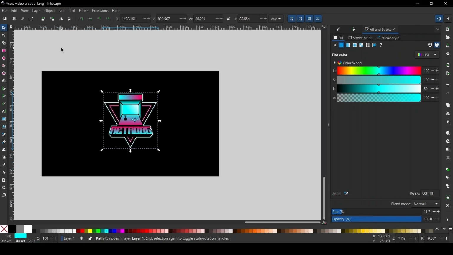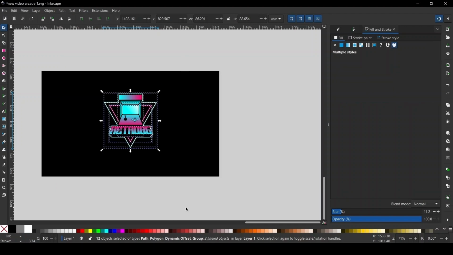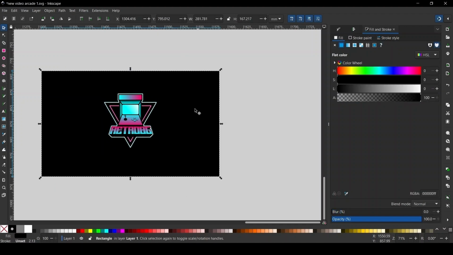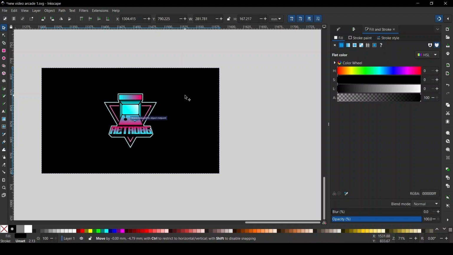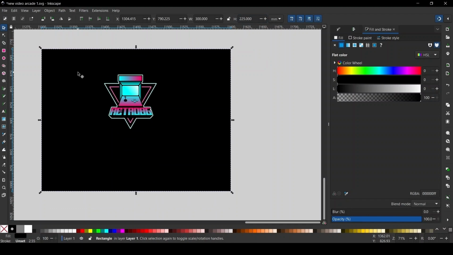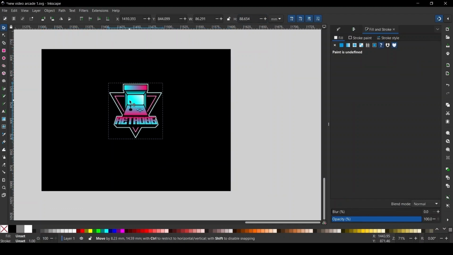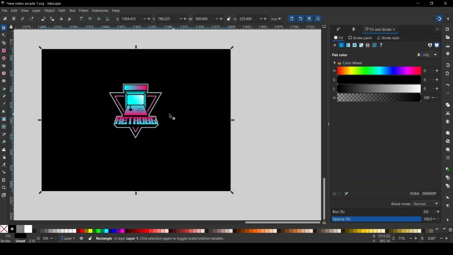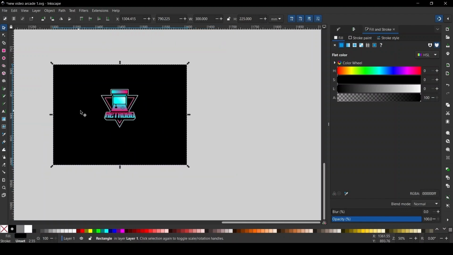From there I want to select over all of this. I will group this, select the background, and I want to make the dimension of the background maybe like 300 by 250. Maybe I'll make this 220 or 225. Yes. And I'll click on the background, and I want to make a nice grid looking background.